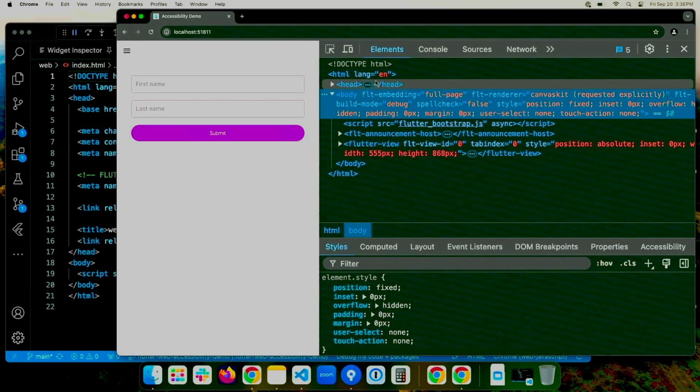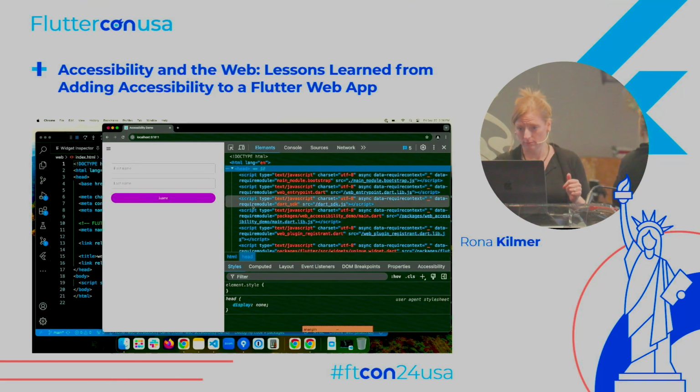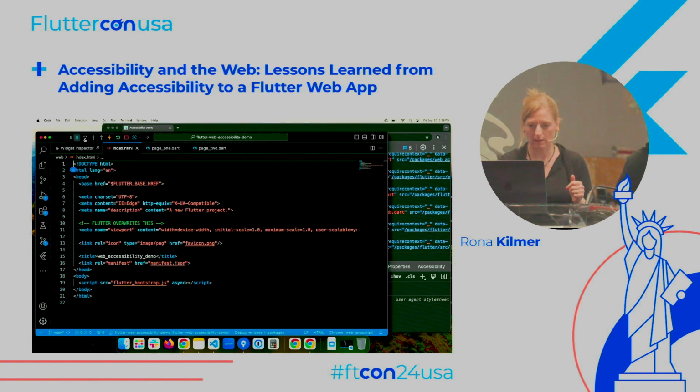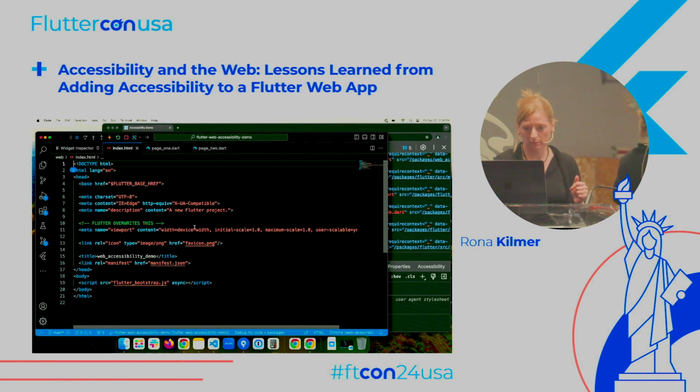So, I have added the viewport meta, and actually I need to show you here in the index.html. You can see that I added the viewport meta here. This is just your typical, out of the box, if you were going to build a responsive website, this is what you would put in your index.html.